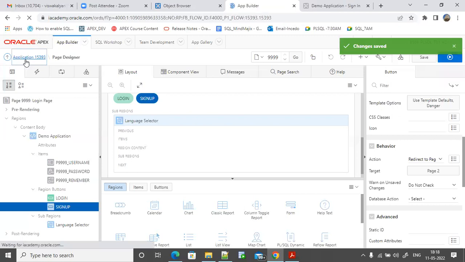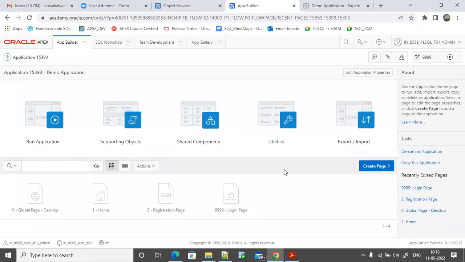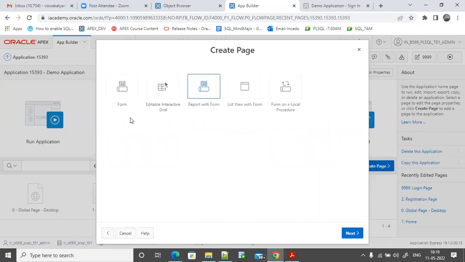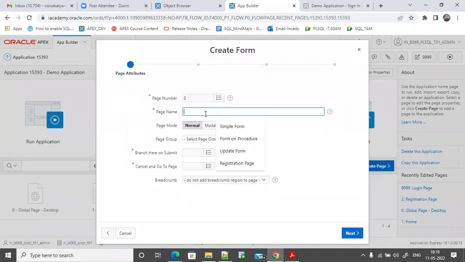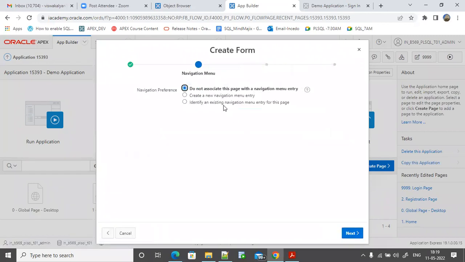So if you want to add a new page to your application, how do you add it? Open your application. Here you can see create page. Click on create page. I have added one form now. You click on form. Again click on form here. Now give the name to it, registration page. Say this as modal dialog, and then click on next. I don't want to associate it with any navigation menu entry.